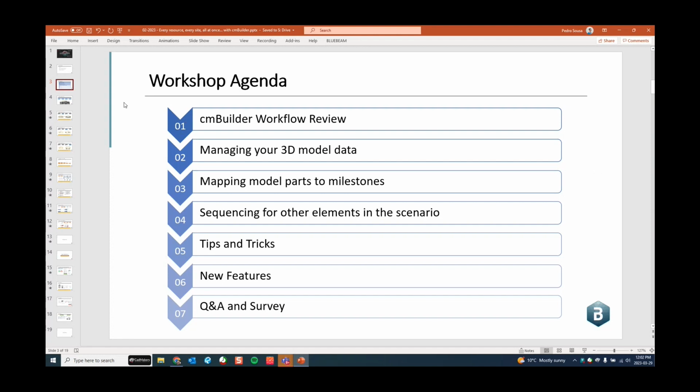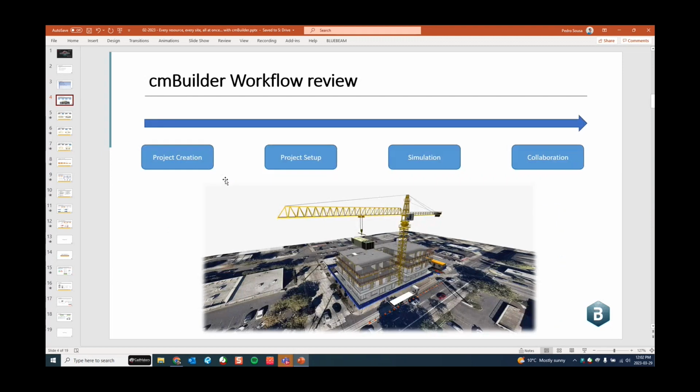Okay, so let's go to the next slide over here. So this is what I usually present to people whenever we are doing some training, right? So we start with our project creation, then we move on to our project setup stage, then we create a simulation for that project, and we collaborate towards the end of that.